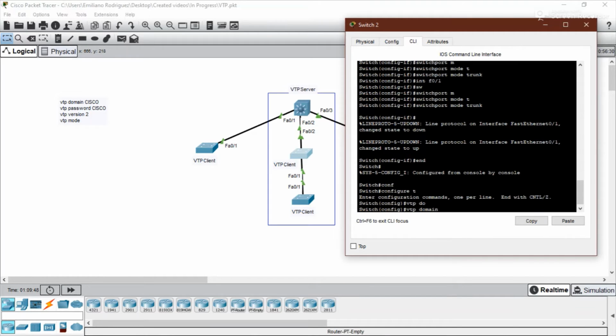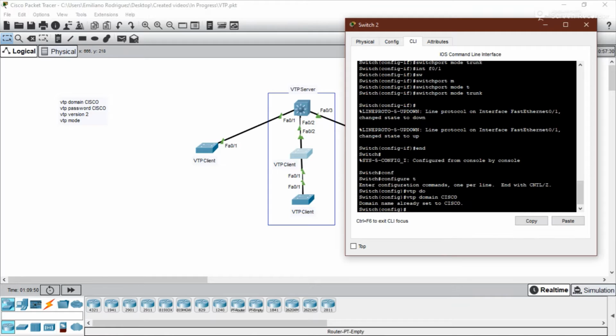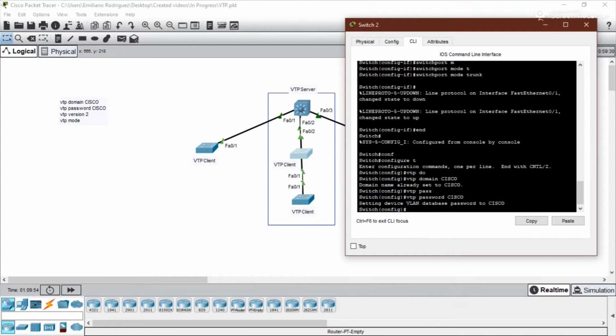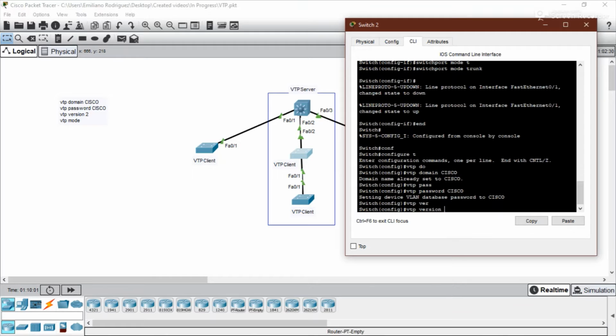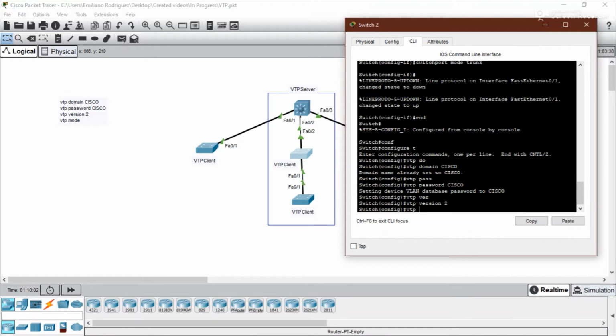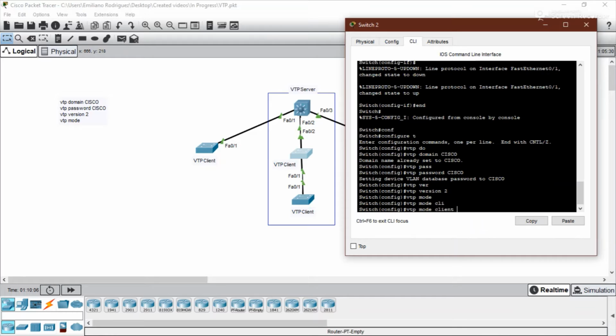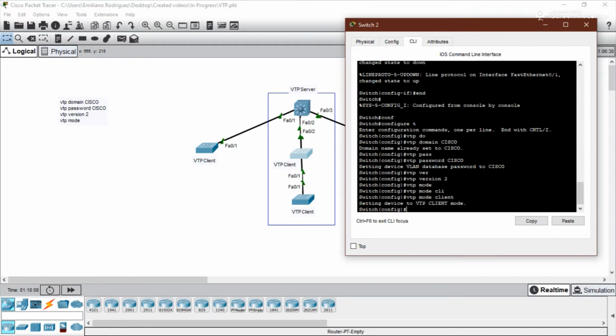VTP domain Cisco, VTP password Cisco. Note that password and domain have to match the server. VTP version 2, and I always set the VTP mode last, because if I set it to VTP mode client first, it won't let me change the domain or password.